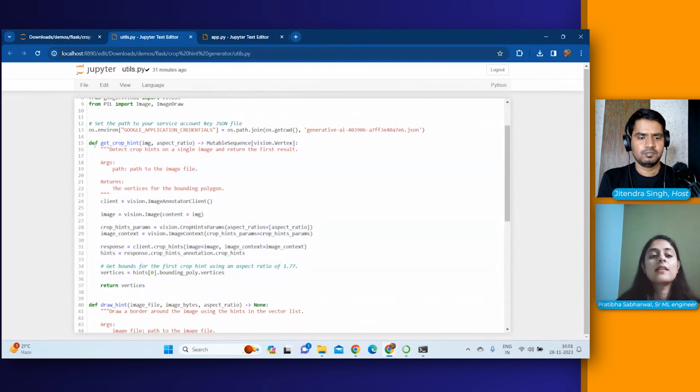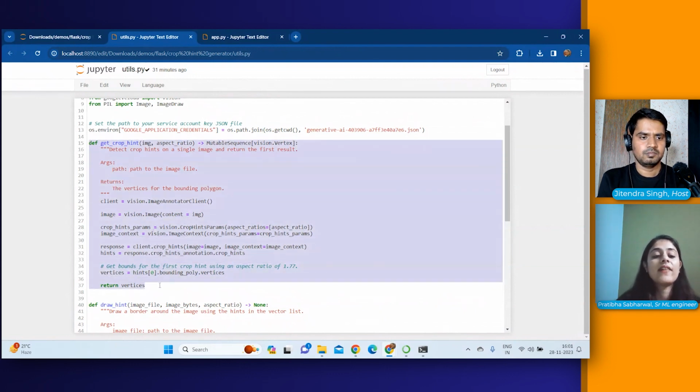And this basically signifies how easy it is to make use of Google Cloud's Vision AI, that is a cloud platform, and you don't need to write tons of code to perform this kind of operation. That is where it is intelligently, you know, generating the hints for you to crop the image.